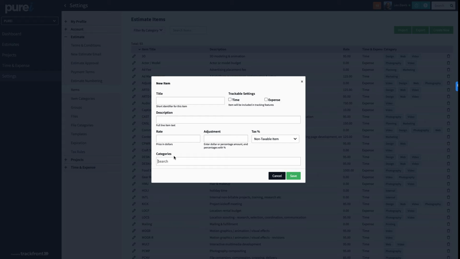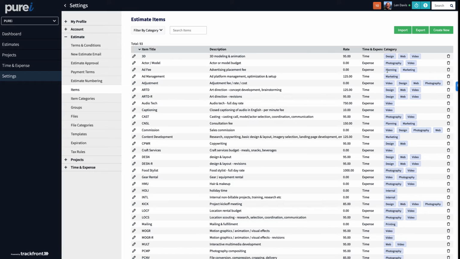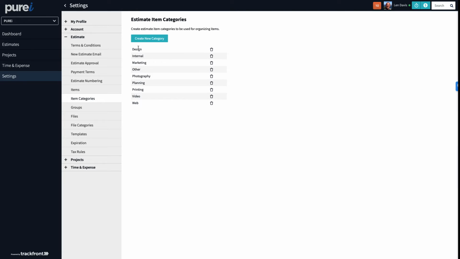And under categories, you can group these into various categories. You can see here, this is a creative agency. Pure Eye is a creative agency, so they have all of these different things that they do, and they have them organized in these categories like design, web, video, photography, marketing, planning. So this is how you can organize those, and categories is where you actually create these categories and tag each item with those, and that'll just make it easier for you to select and sort through lots and lots of items as you grow this list.